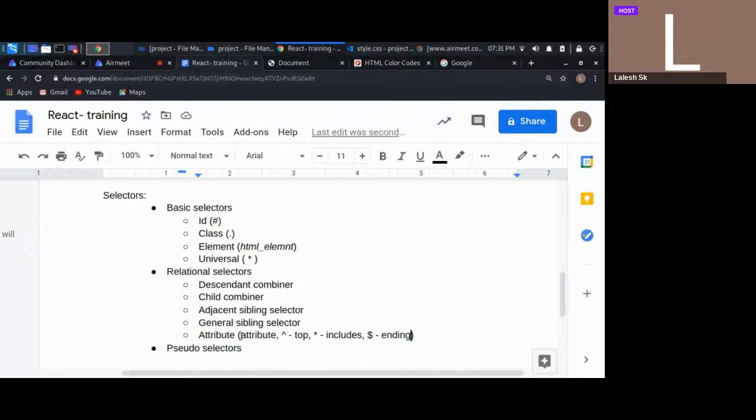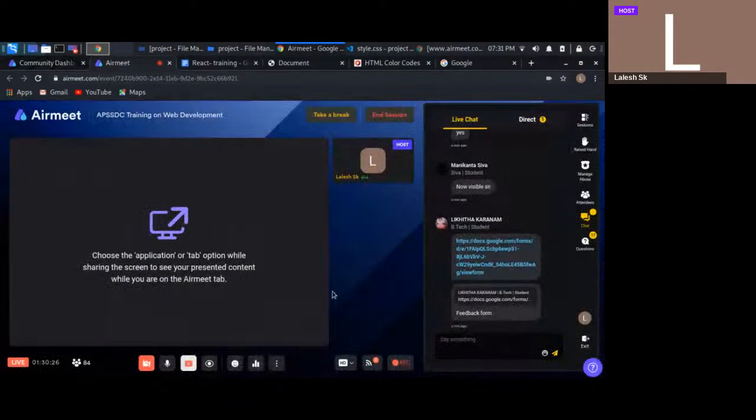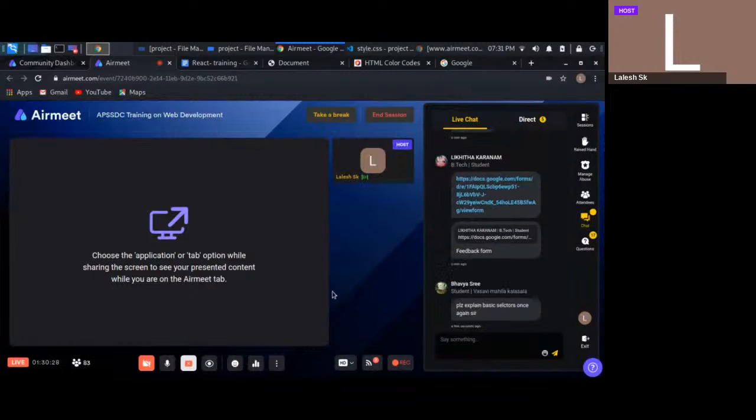In tomorrow's session, we will discuss the concept of pseudo selectors. If you have any kind of doubts, please let me know. Basic selectors once again. Okay, Bhavyasri, thank you.